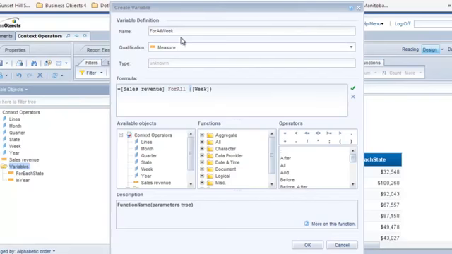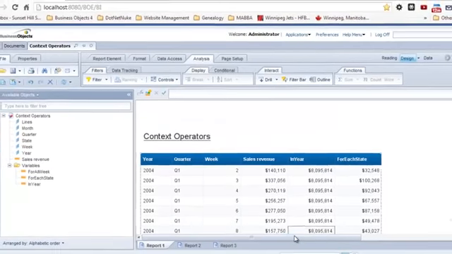So I've called this variable "for all week", and the formula is sales revenue, the ForAll context operator, and week. So what this should do is remove the week dimension from the calculation so we see the totals by quarter. Make sure this is working. It is. I'll click OK.